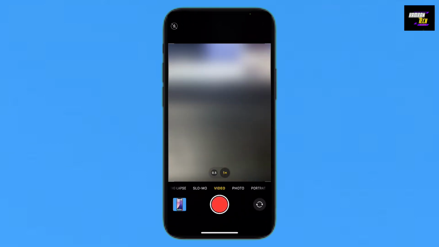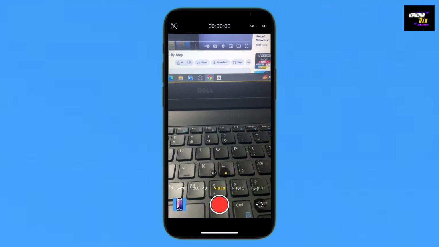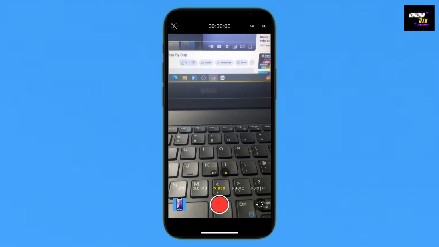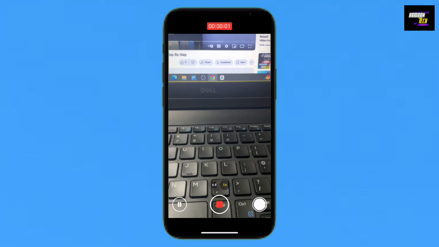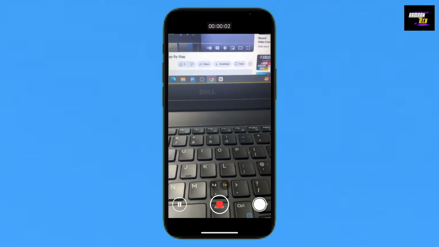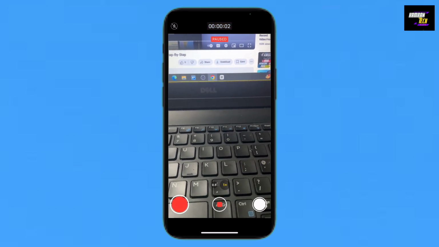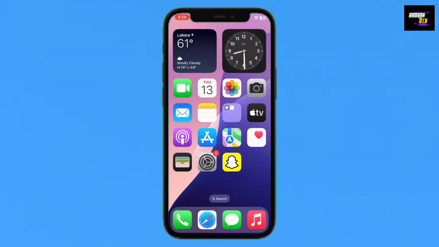So I will just open my camera. I will just move to video. So right now there is no option to flip back. I will just show you how it's possible to flip camera while recording.